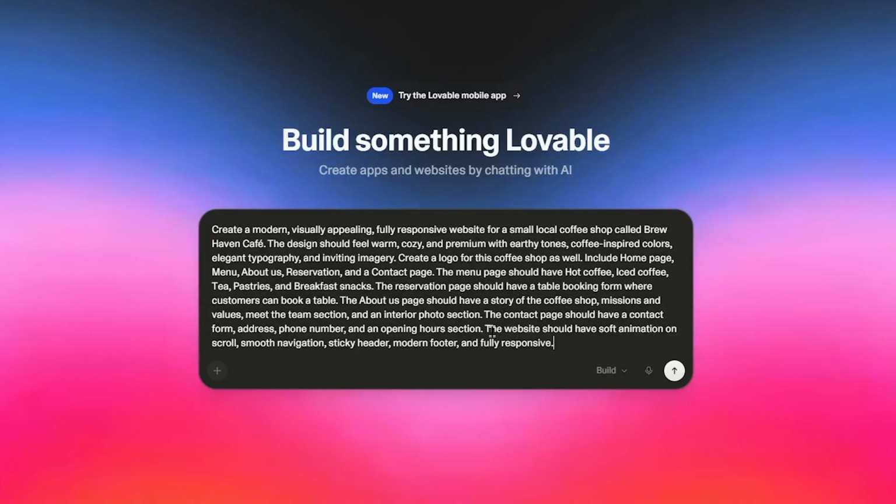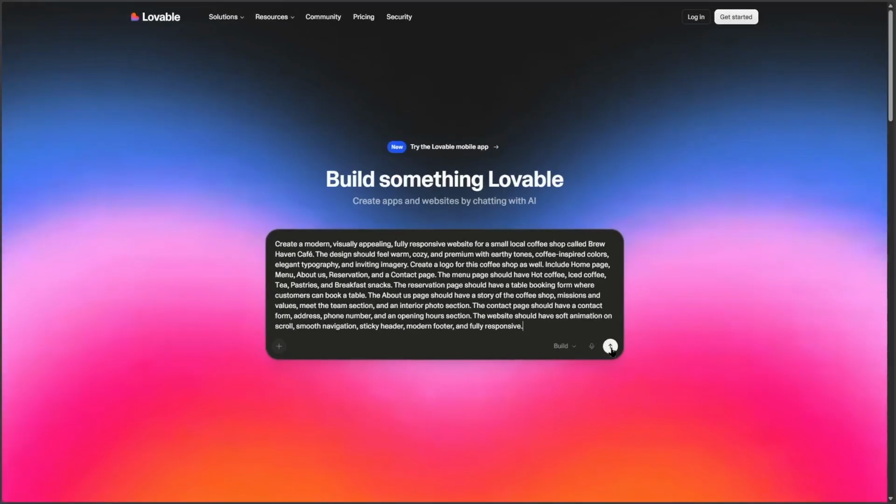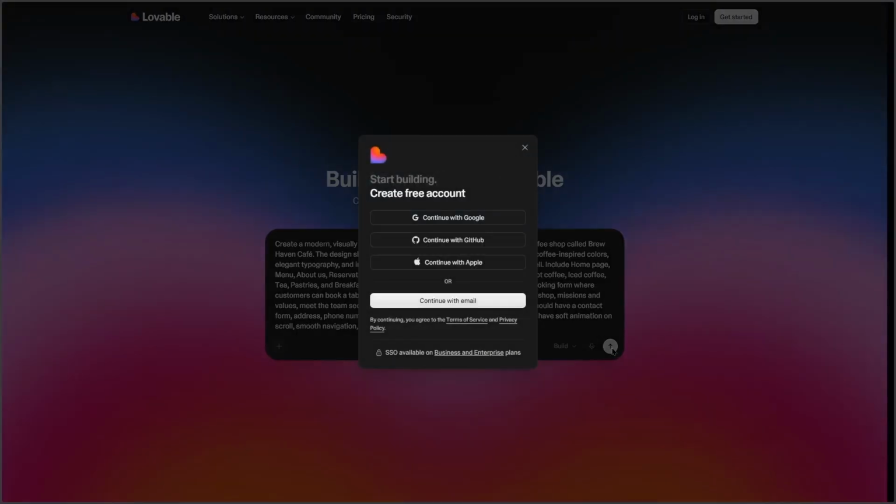Later on, we also said that the website should have soft animation on scroll, smooth navigation, sticky header, modern footer, and it should be fully responsive. So you can add the features you want on your website. So from here, we're simply going to click on this small arrow over here. And as expected, it's asking us to create a free account, or we can log in.